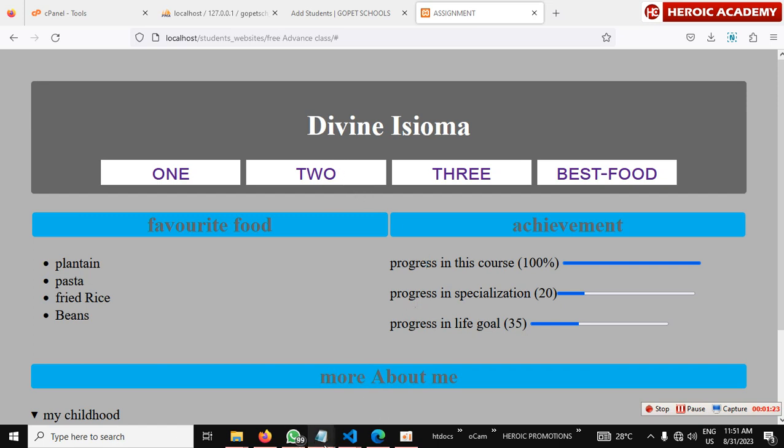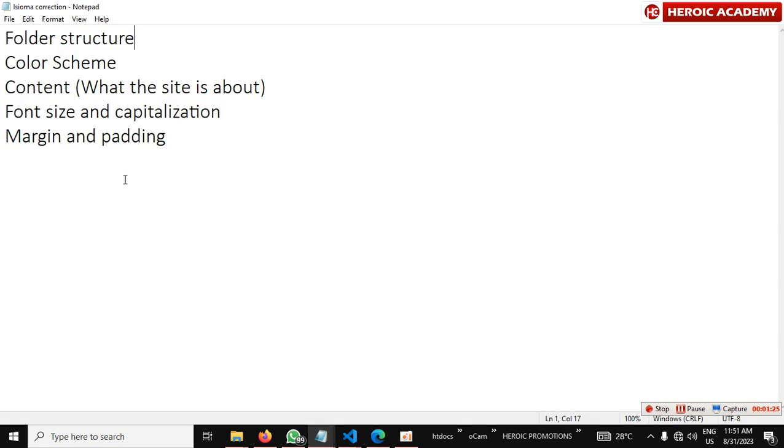So that said, pay attention. I had some points here. I listed them, and I'm going to look at them. The first one is folder structure. So let's pick them one after the other.